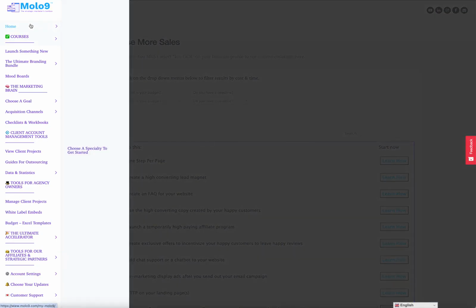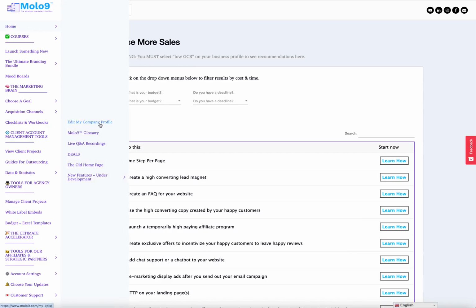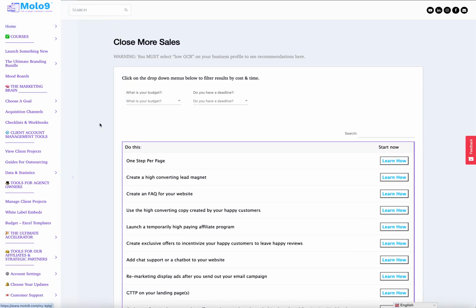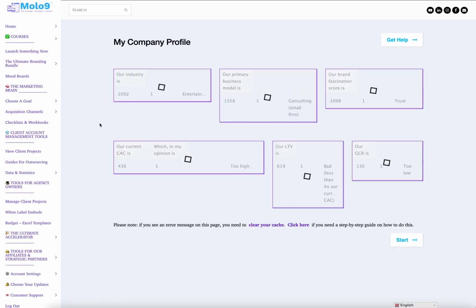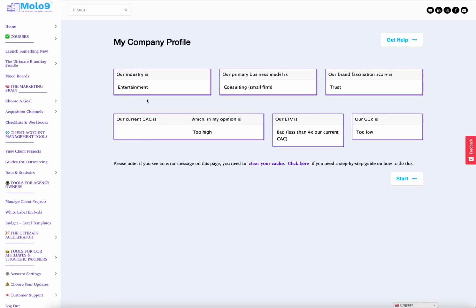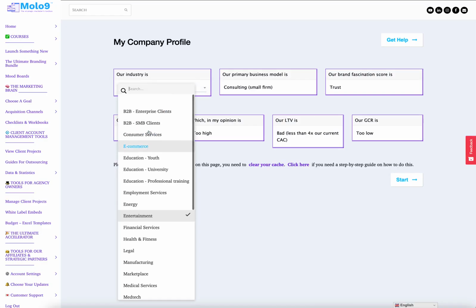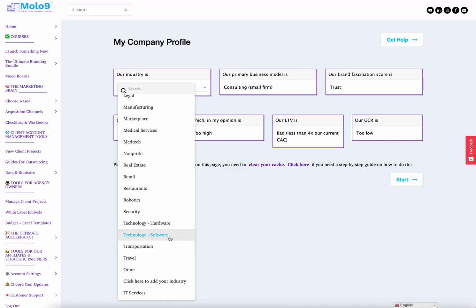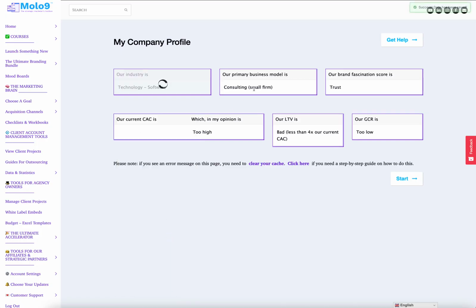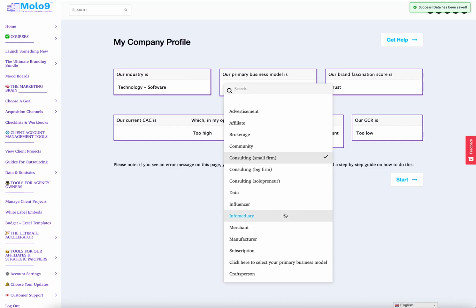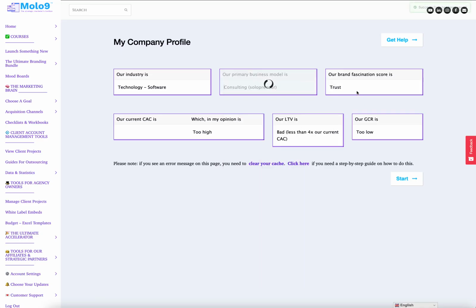I'm going to go to Home, edit my company profile. Look at all this information here. So I'm going to double click, and I could pick from any of these industries to have it customized. A lot of you are with small agencies. You're consulting as a freelancer, you're a small marketing agency, you're a big agency. You just choose from here.